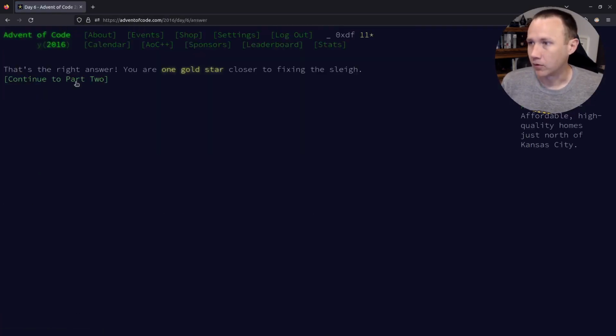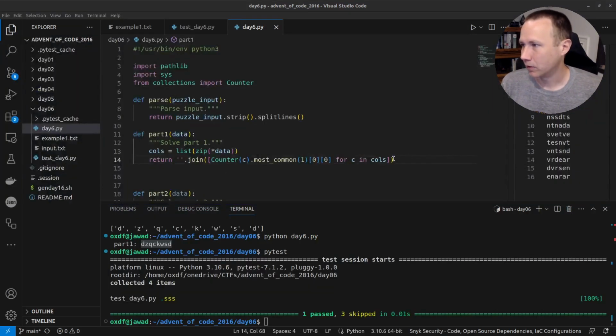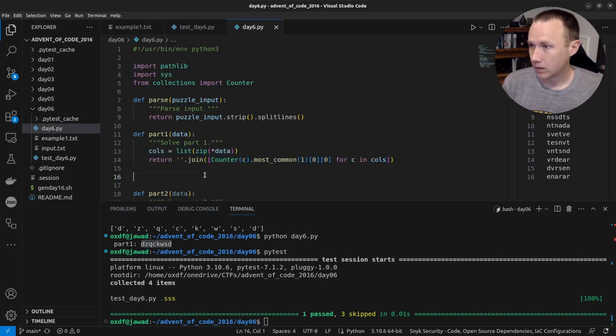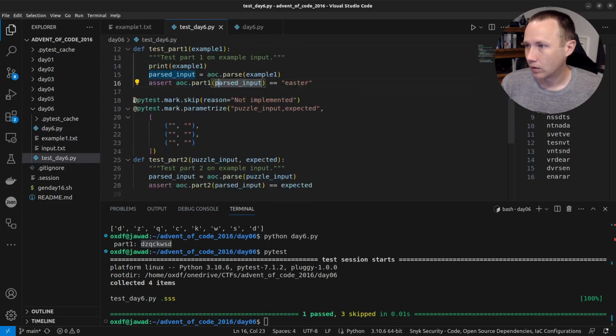We got part 2. I'll pause this and read. All right, so the change here for part 2 is we're going to do the exact same thing, but this time we're going to get the least common instead of the most common. This seems pretty simple. Let's do that. Oh, let's see. We can come here, test day 6. We should update our tests. So we don't need any of that.